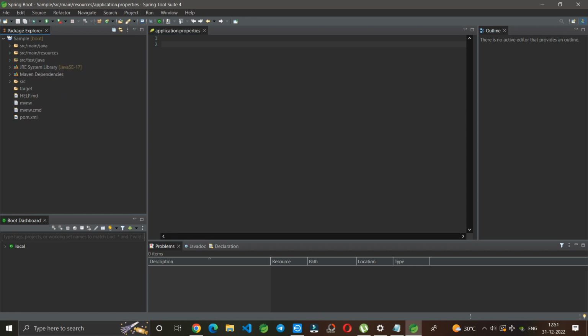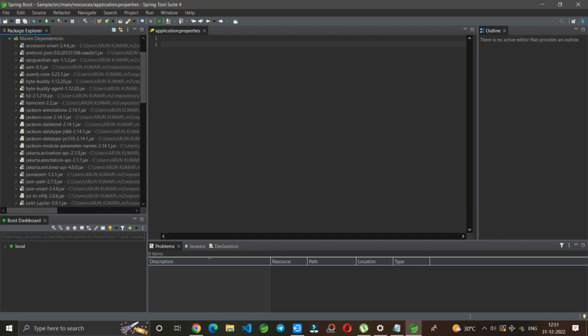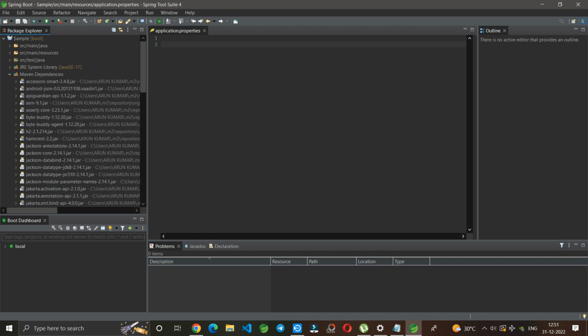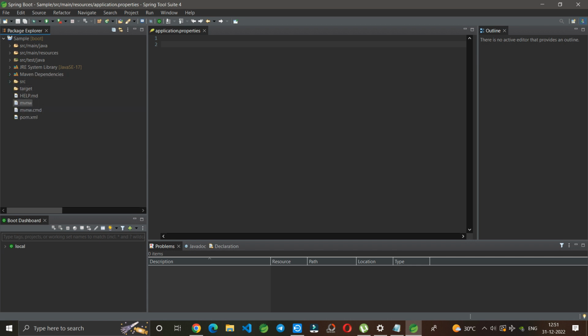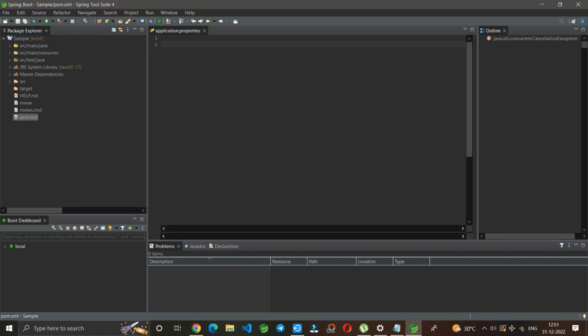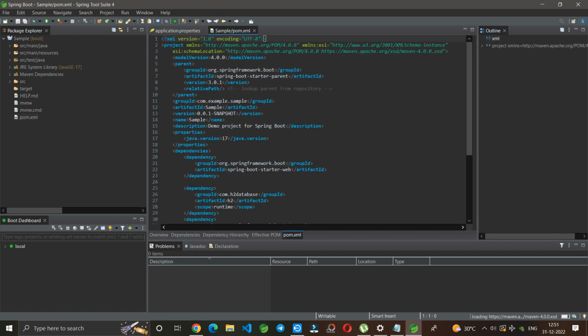Okay, so test Java is used for testing purposes. JUnit we usually use for JUnit testing. And here we have the Maven dependencies. These are all the files which are required for this project. And another main thing is the pom.xml file. This is the main file in an STS project, a Spring project. If we open that, here you can see an XML file.